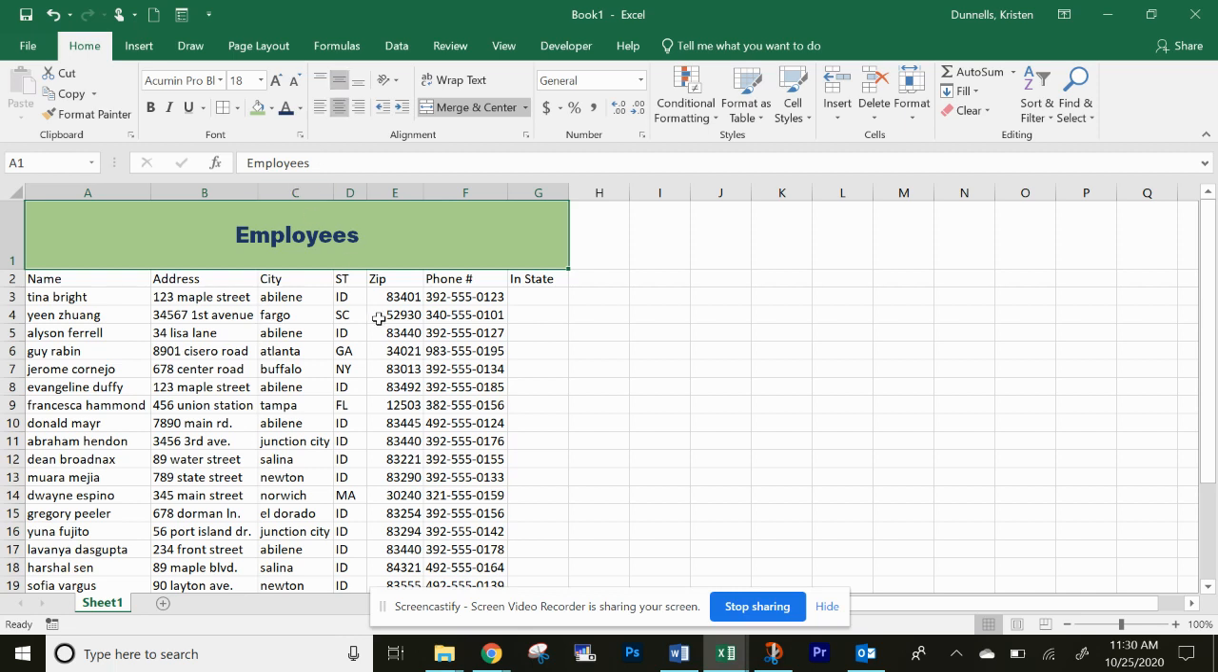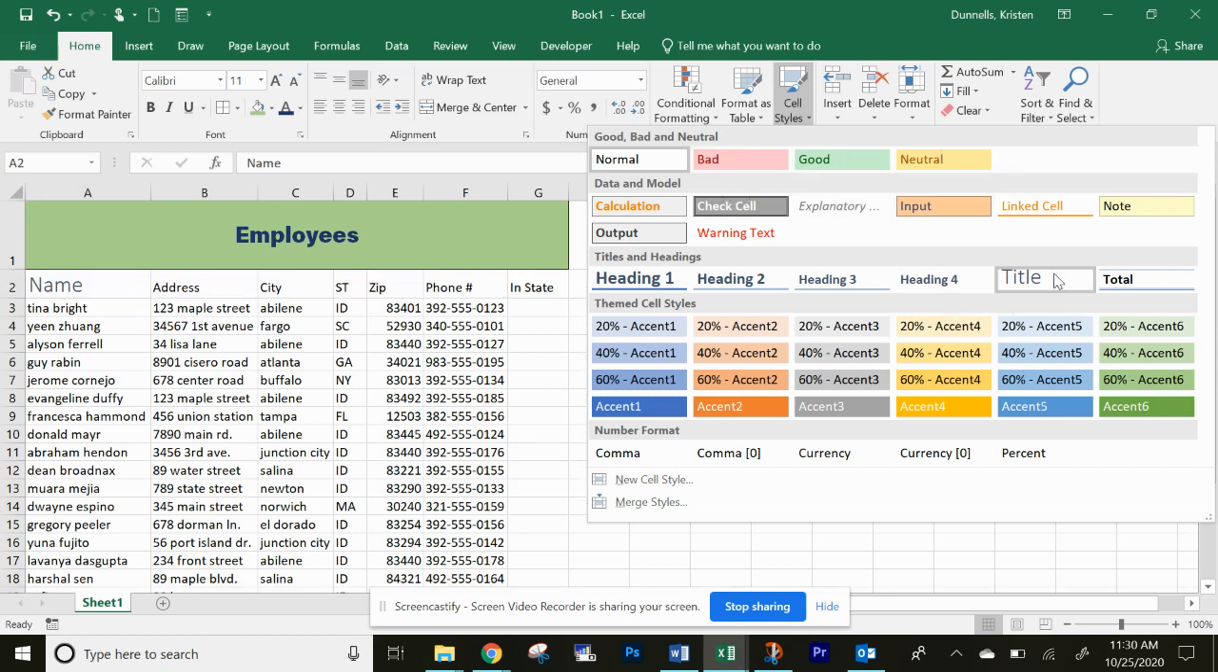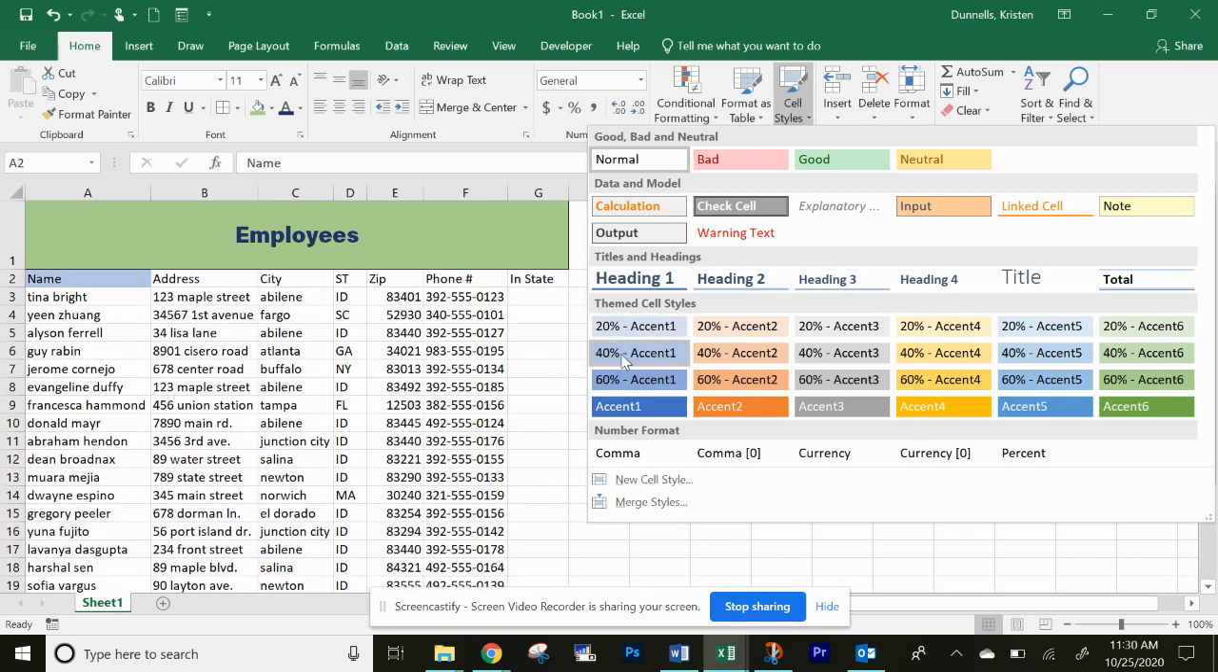Okay. Now, in Excel, when you have a spreadsheet, you can make it look nice. Right here, come over to the cells group. We're going to talk about cell styles. If you hover over these, notice that my selected cell will show you an example of what the cell looks like. You could have title, total, headings. These are accents. Some have a percentage because they are less color. Some are a straight accent. Name, you could do number formats, etc.